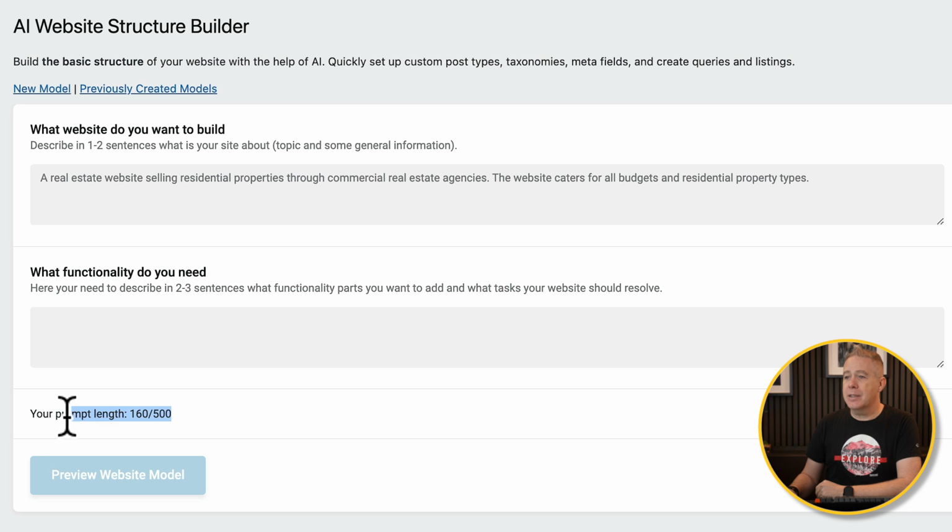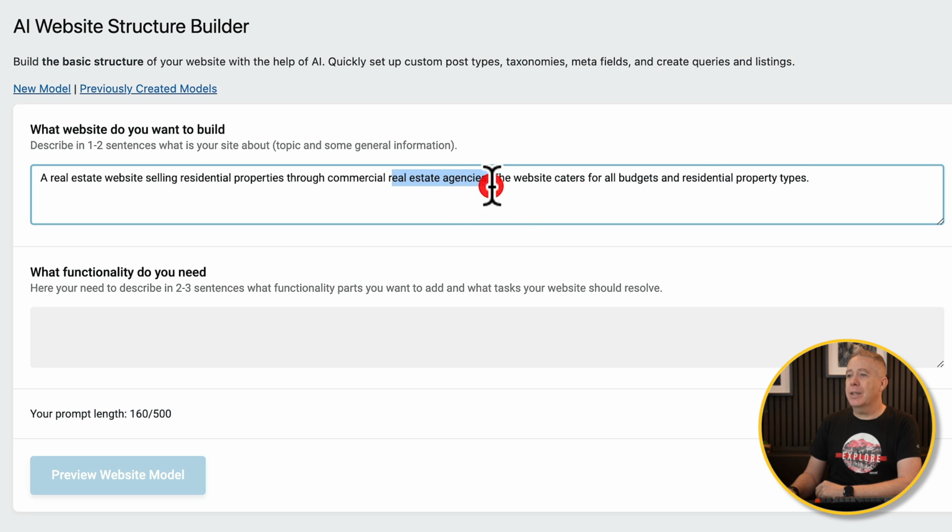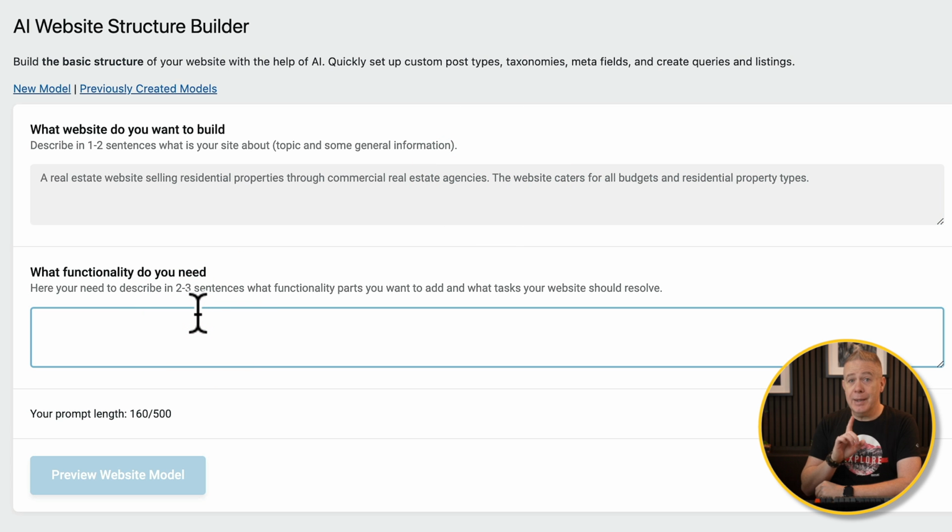Next up, we've got the functionality we want to include. But before we do take a look at that, it's worth bearing in mind this: your prompt length. We are limited to 500 characters, and that includes the description and the functionality. So just bear that in mind. You are limited to the amount of characters you can use.